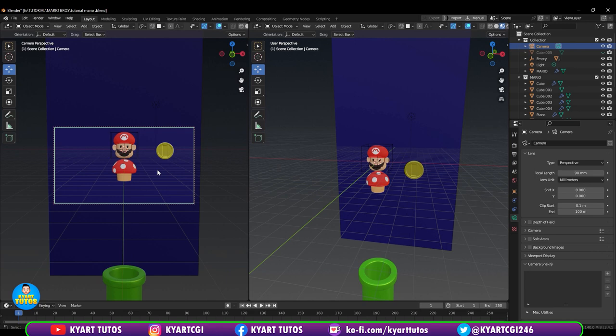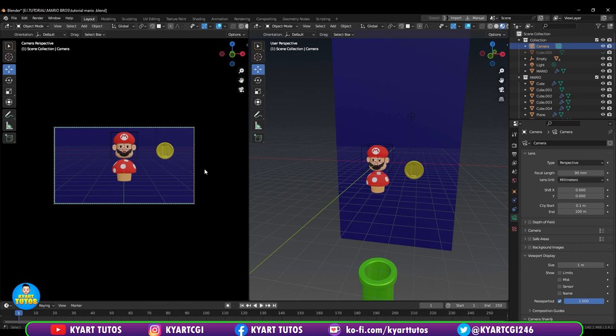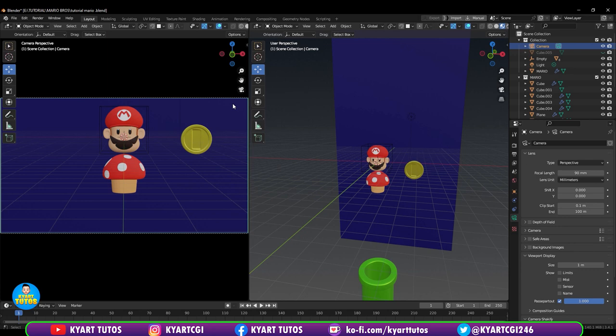Second, we are going to go to viewport display, and in this part we are going to put 1. I don't want any distractions around the camera view. And then we press the key Home to fit the view. Then this menu we can hide with the T key. Now this is going to be our view of the camera.